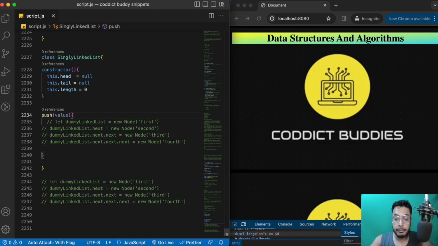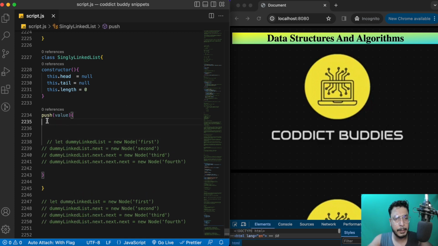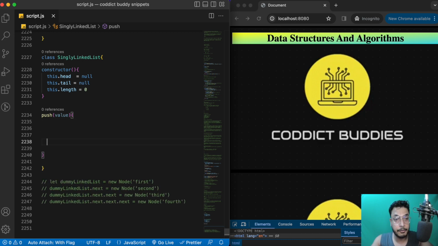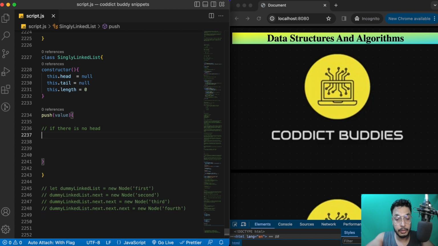So for that, what we have to do first, we have already implemented this push method. I mean, we have not implemented it, at least we have added this method name here. So here, a few things we have to consider. If there is no head, in that case, what does that mean? That the singly linked list is totally empty, right? So in that case, what we have to do is set the head and tail to the new value passed.